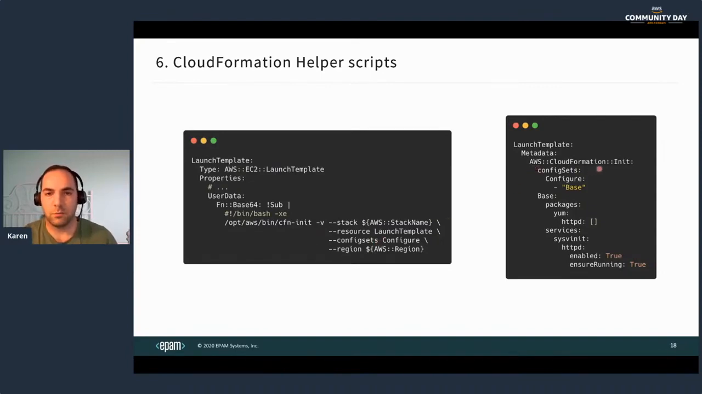And here in the AWS::CloudFormation::Init, I have the config set, the only one, called base. And I say, I want you to install httpd, which is the Apache web server. And I say, I want to have this httpd daemon running and enabled. Very handy when you have a super small workload, but still, if you manage a complex infrastructure and you want to divide the provisioning part and the configuration part, I will still advise you to use SSM for that.